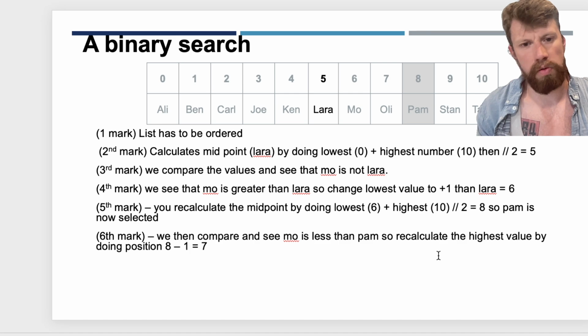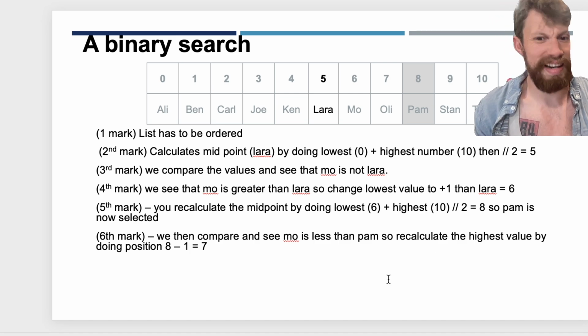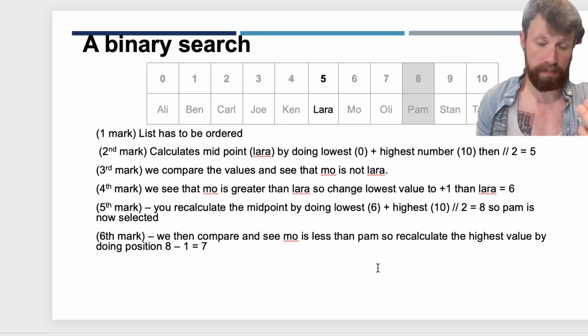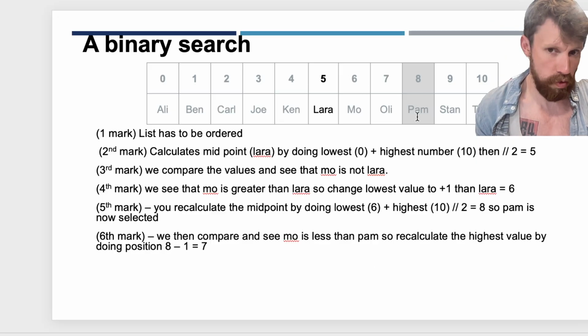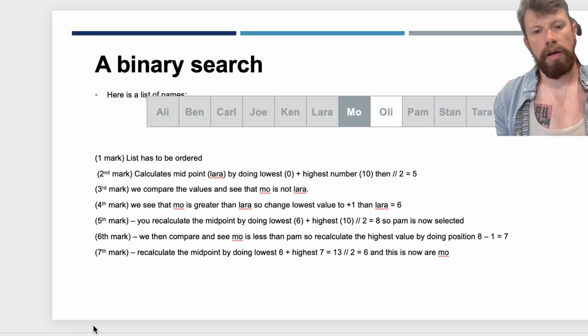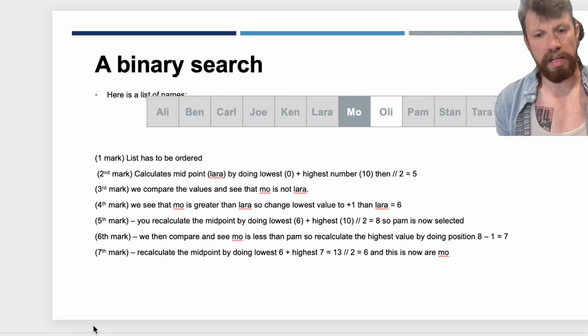So what happens now is we see that Pam is not Mo, and then we see that Mo is less than Pam, so we recalculate the highest position by doing Pam's position minus 1, because we don't want to include Pam, we want to include Ollie, so that gives us 7. We then recalculate the midpoint the final time by doing the lowest, 6, plus the highest, which is 7. This gives us 13. We div it with 2, and this gives us 6.